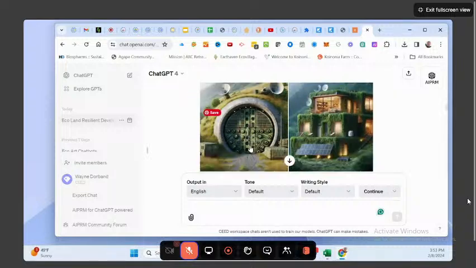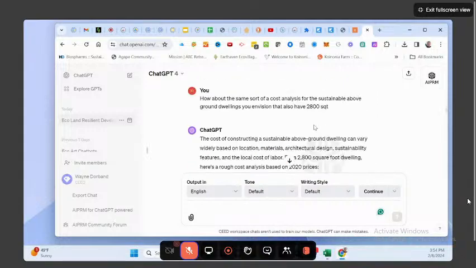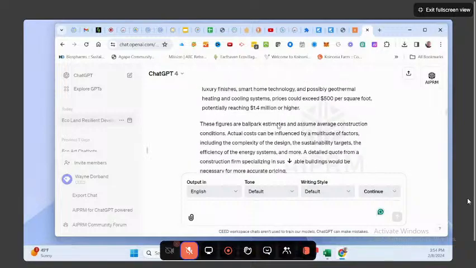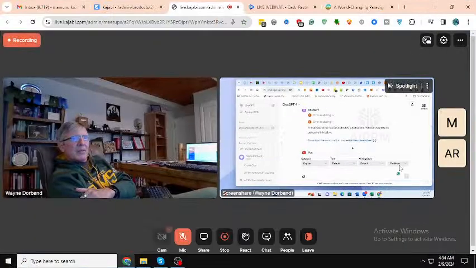Here's what the outside of a bunker might look like. Here's what one of the homes could be. Then the rest of this is a lot of financials. So let's stop, and I'm going to turn my screen off and stop sharing. Let's see if I can get that done.